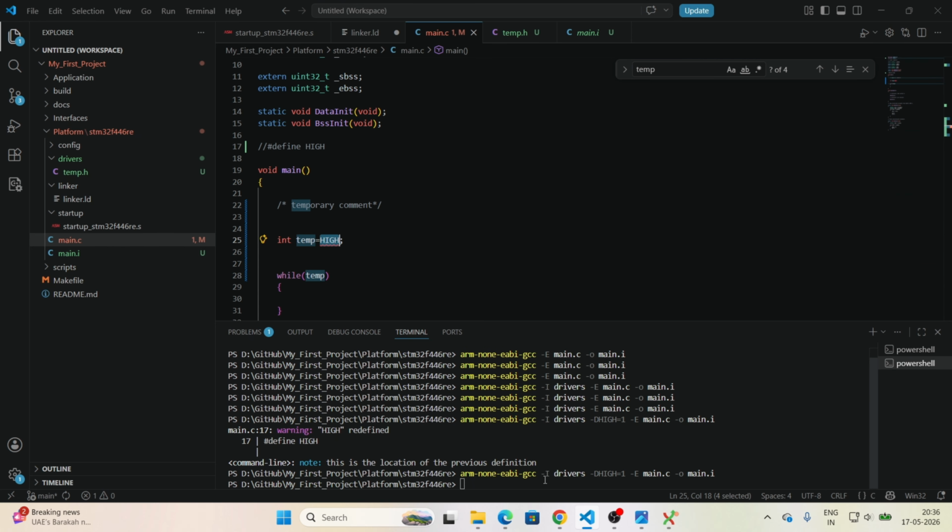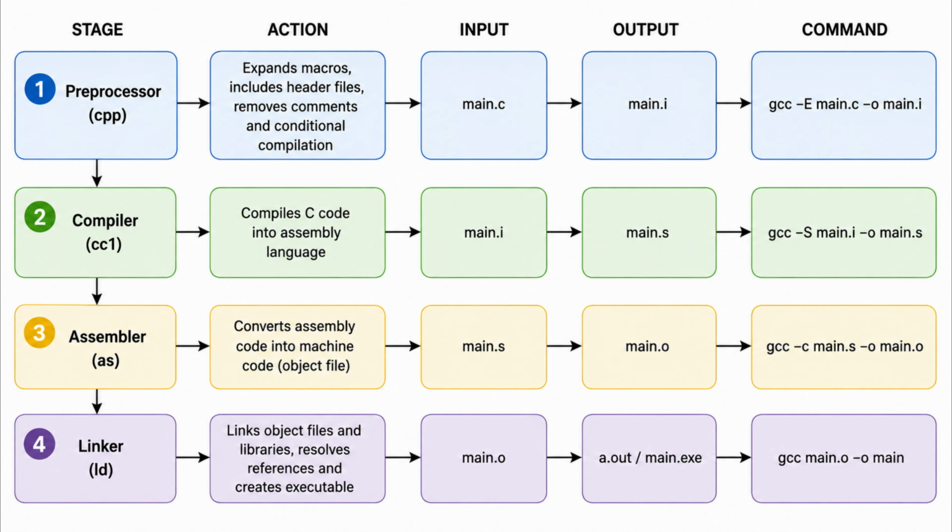Now we will see the second stage of the compilation, which is the compiler stage. Here it will convert C code into assembly code. It will use a .i file as an input and it will generate a .s file as the output. Okay, we will see in the terminal now how we can use these commands.